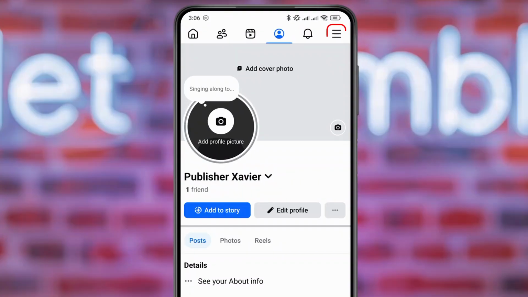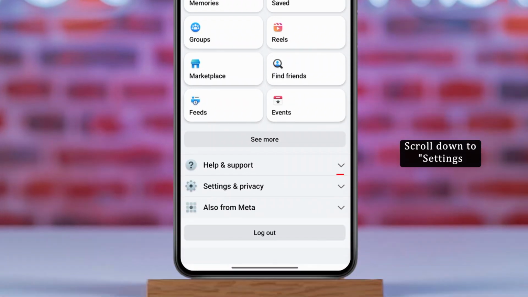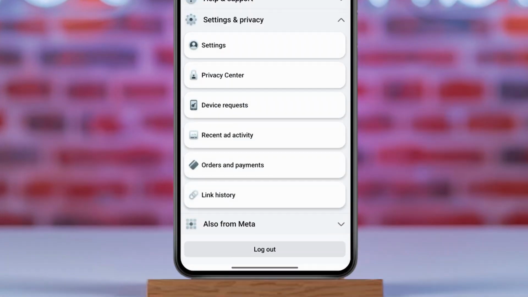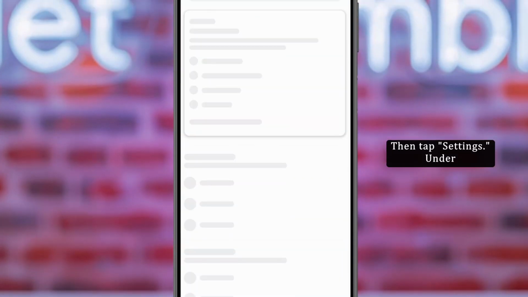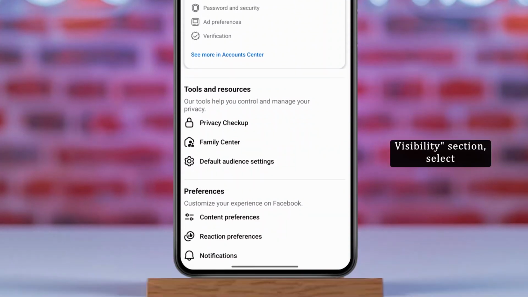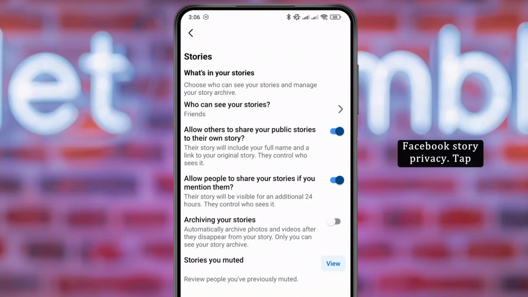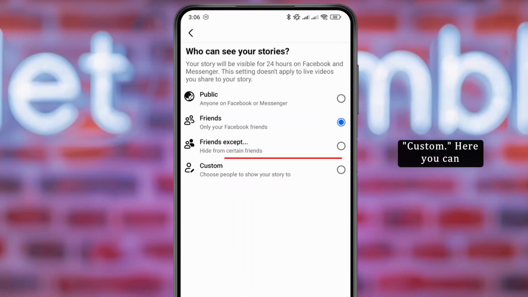Tap Menu again at the top right corner, scroll down to Settings and Privacy, then tap Settings. Under the Audience and Visibility section, select Stories. This is where you control your Facebook story privacy. Tap on Who can see your stories and select Custom.